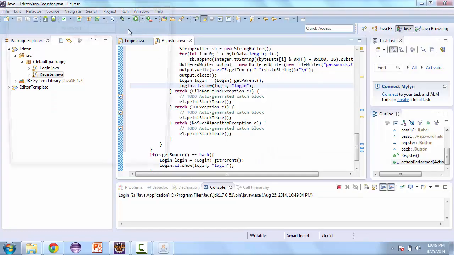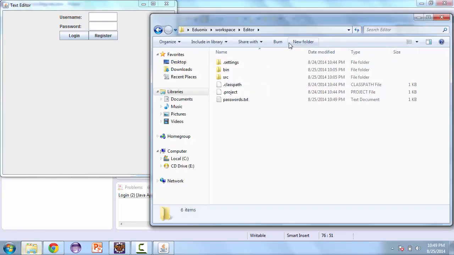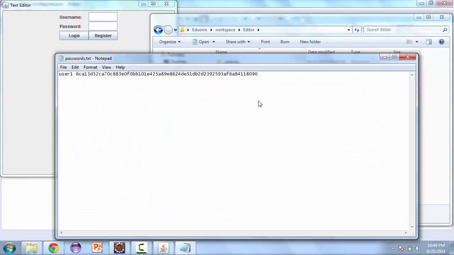Now let's launch this. Let's go to register. Call this user1. We'll make a password, confirm it, and register. Now let's see if it was written to the file. And it was. So here's our user, user1, and here's the encrypted password. So now let's close this.